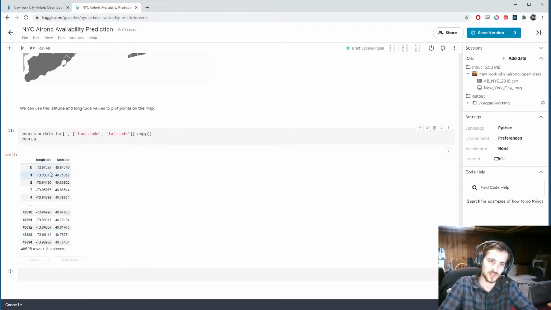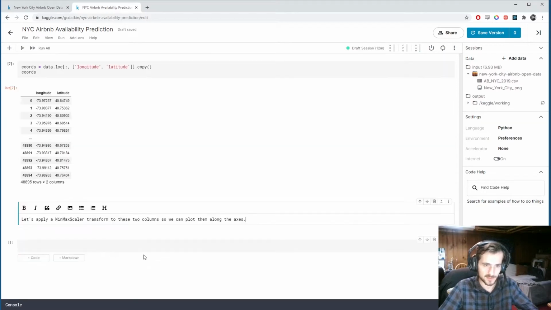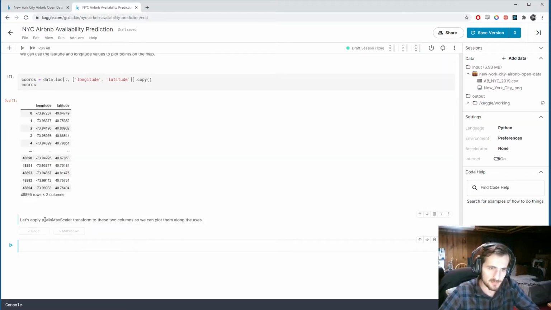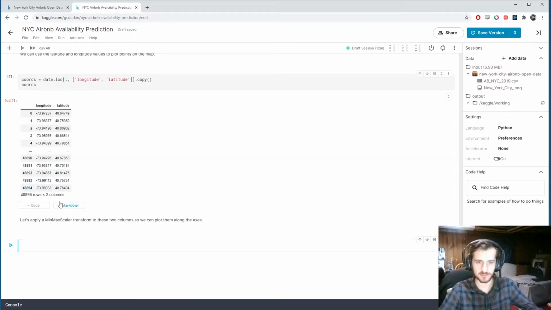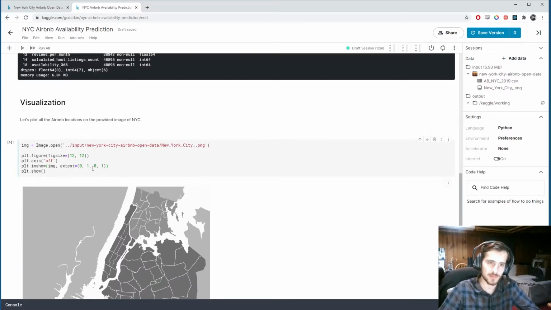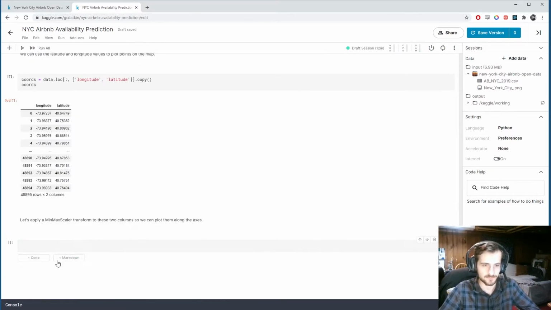So what I'm going to do is apply min-max scaling. Let's apply a min-max scalar transform to these two columns so that we can plot them along the axes. I'm going to scale each column so that it takes on values between 0 and 1, and that will allow it to match up with the extent that I chose.